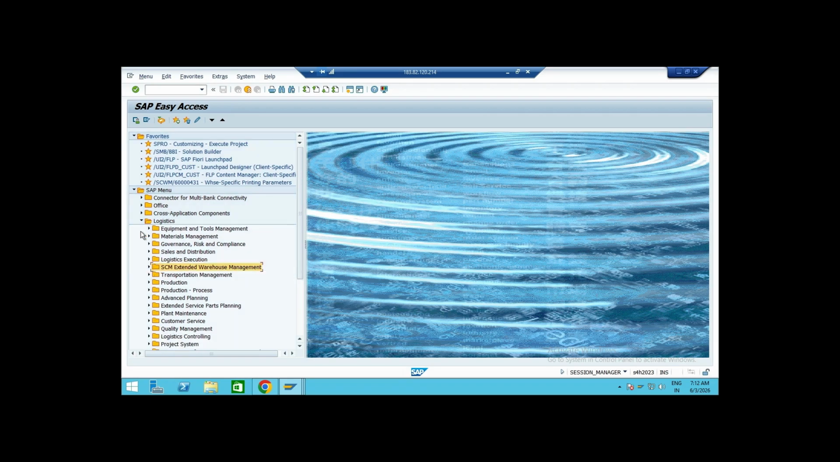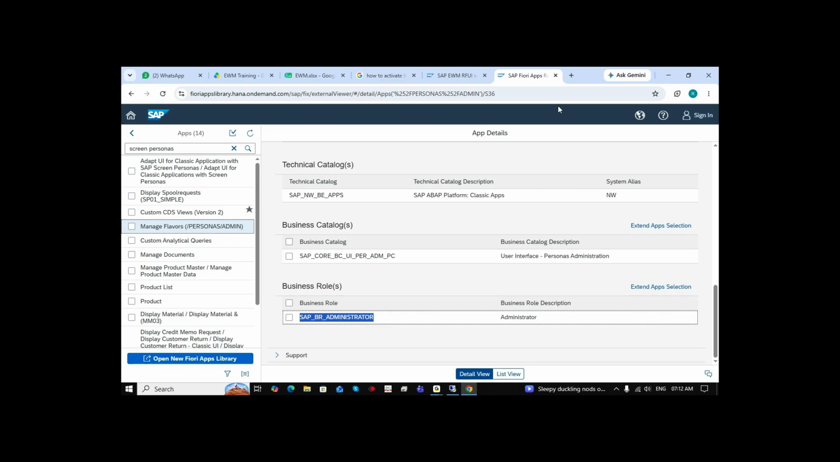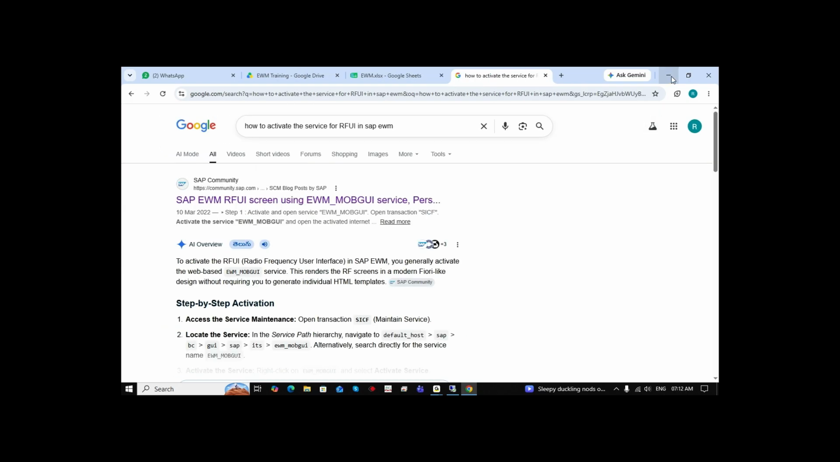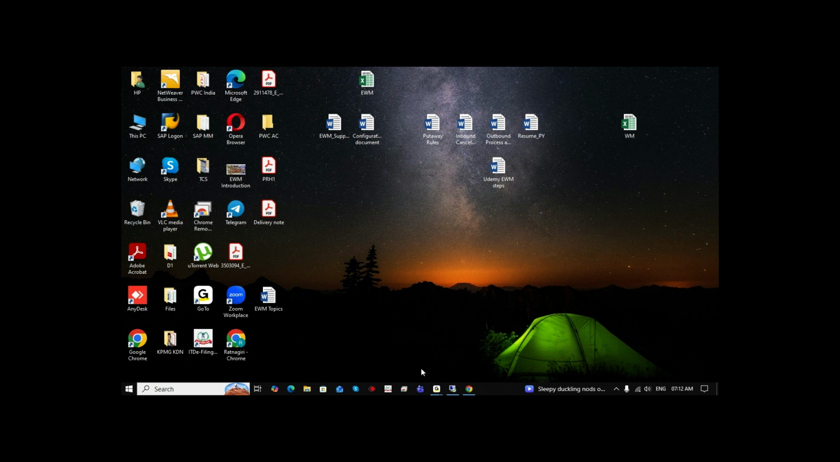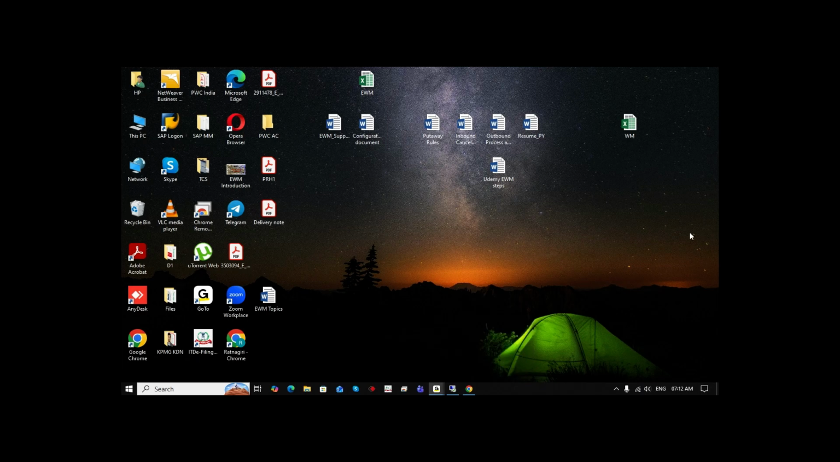This is an important thing. These are the questions they are going to ask in the RFUI space. Mostly they are going to ask about the profiles, and one more thing is how you are going to determine the queues. That is one question, and the other question is how to activate the service.